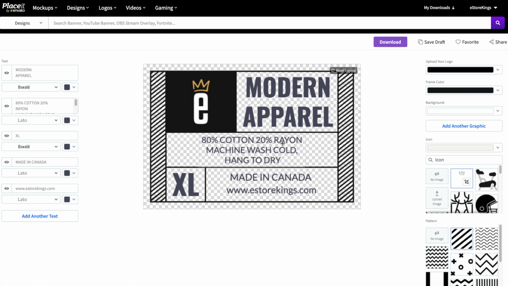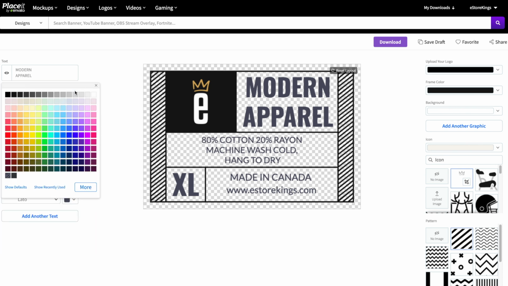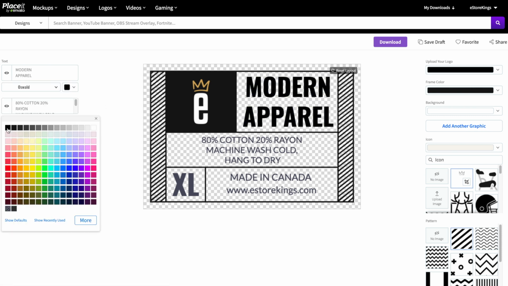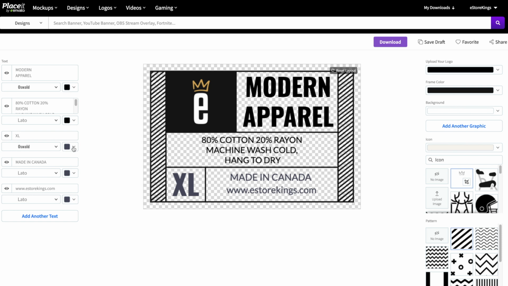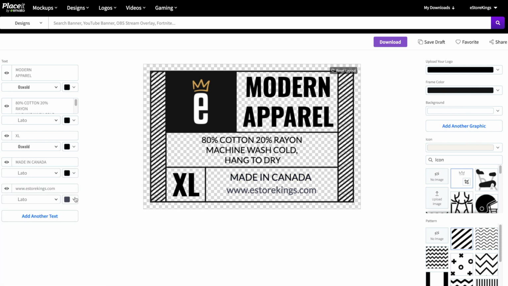Now let's say we'd like to make all of this text black. We can certainly do that to make it match the rest of the design. Over here on the left-hand side, you can update the font color. You can actually update the font itself if you'd like, but we'll just stick to the color for now. And we'll go ahead and change it to black for all of the different bits of text. And there we have it. We've got a t-shirt label that is very professional looking and ready to be printed on our shirts.